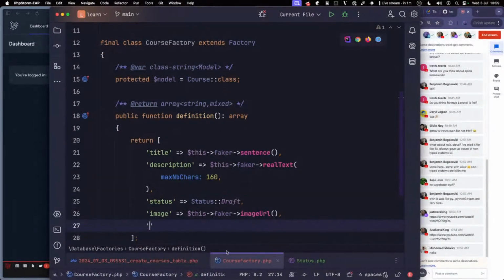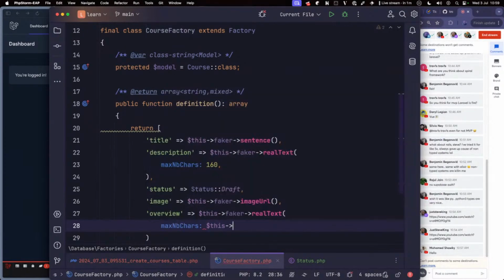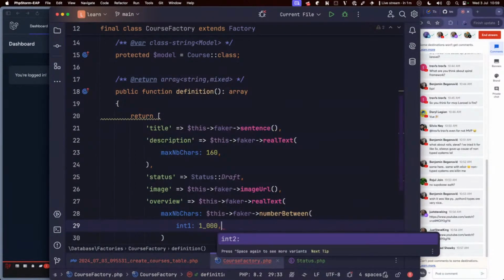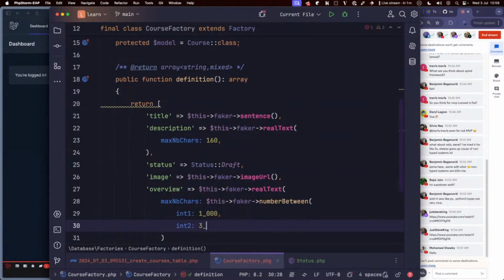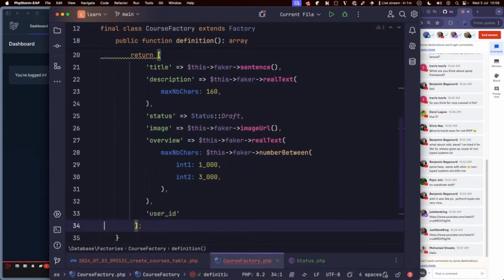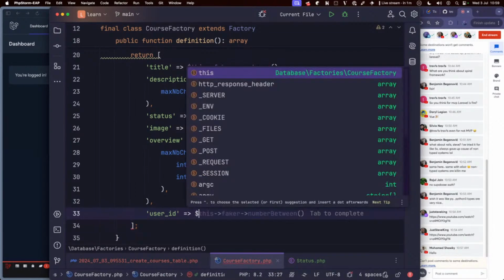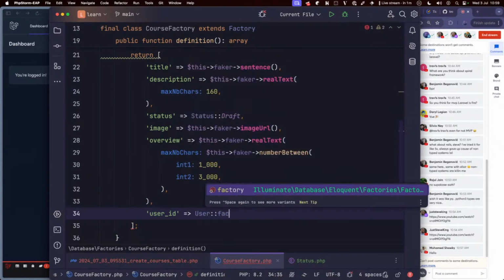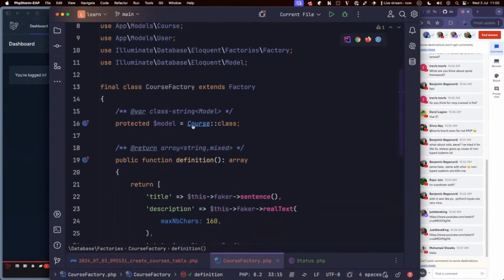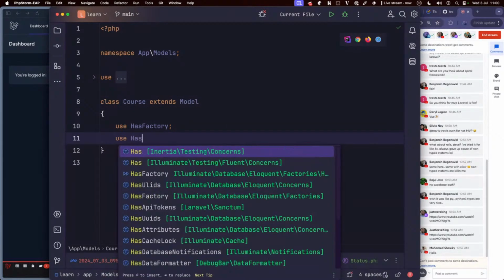Then final overview. So real text, but the max characters is going to be a number between int1 of 1000 and int2 of 3000. And then finally, that user ID. So that user ID is like, who is the author of the course, basically. Just to add a little bit of personality to it. So user, all that good stuff. Perfect. So this can't use has ULIDs.